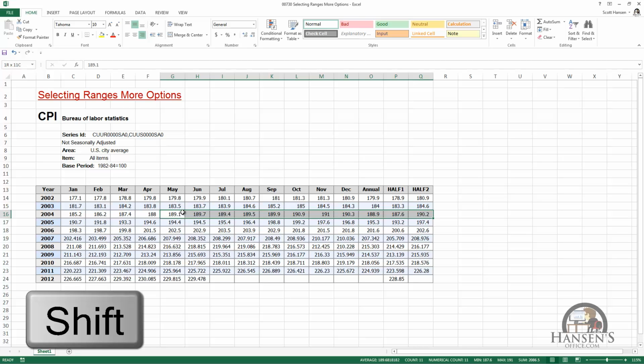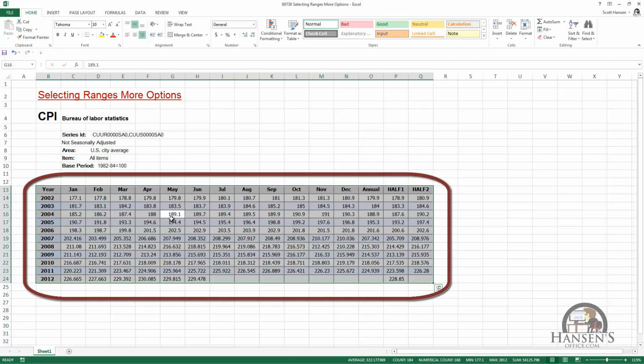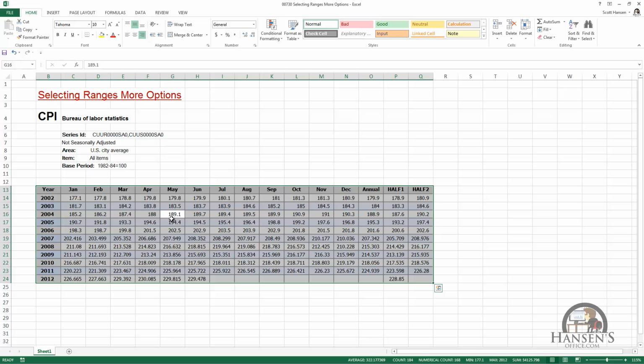We can select everything above this cell by double-clicking in the same way. We can select everything to the left and everything below by double-clicking one more time. So depending upon what you're after, this can be a real quick way to select the content that you want to work with. This area that we have selected, by the way, is called the current region.